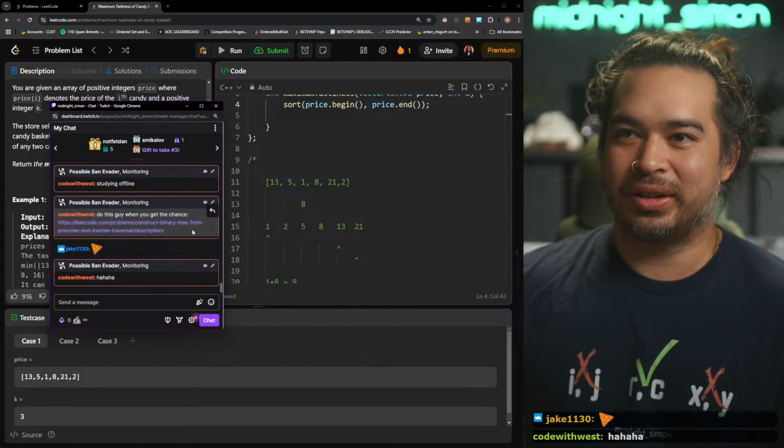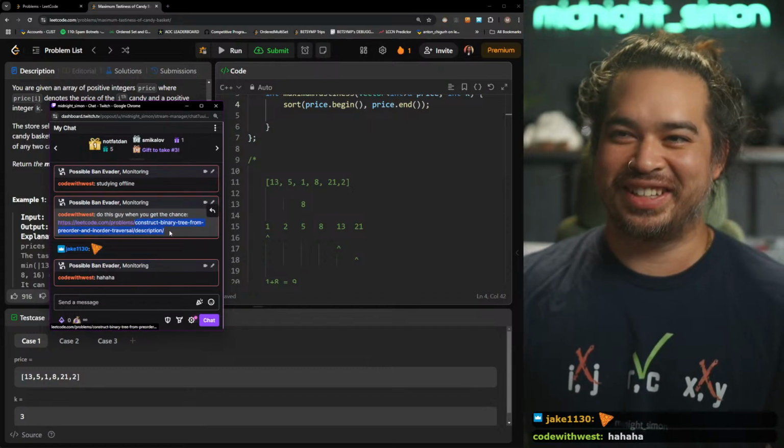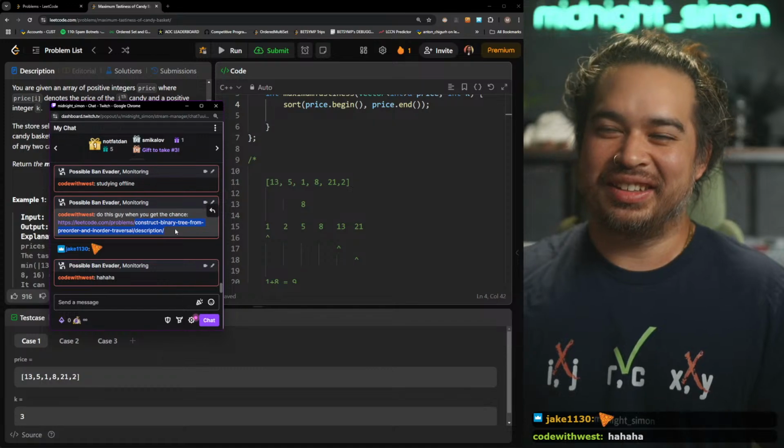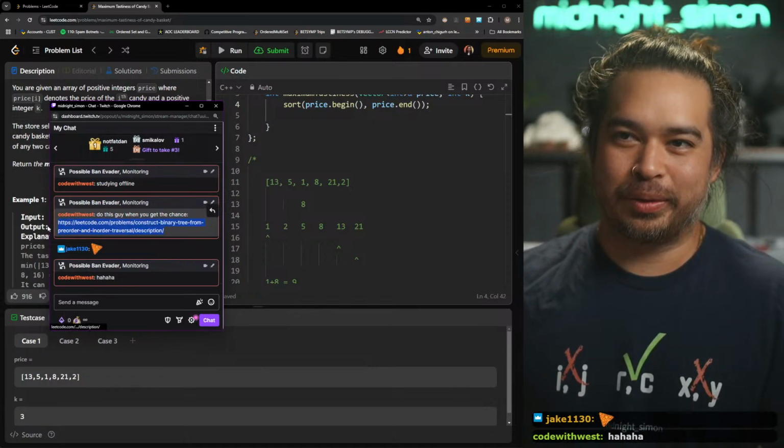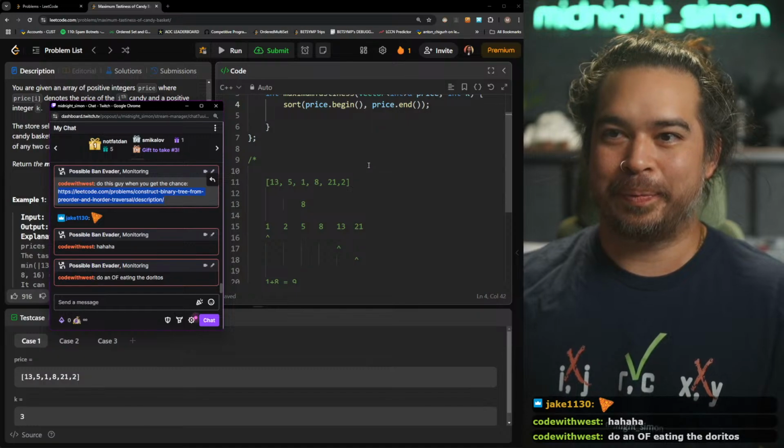All right, next. Oh man, that problem sucks. This one, I'm not very good at this problem, but I know how to solve it. I really don't like solving that one though.